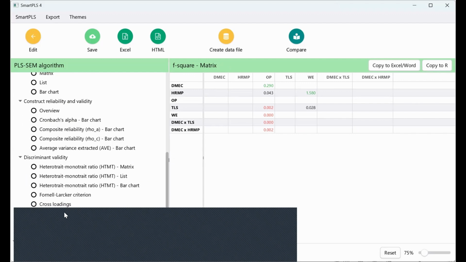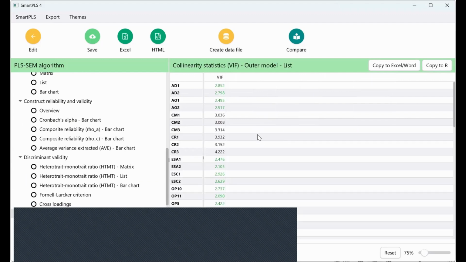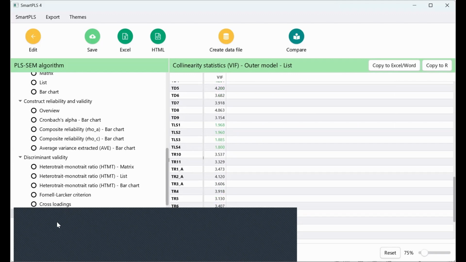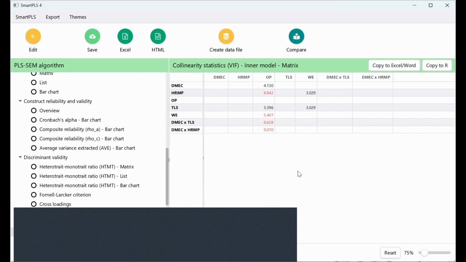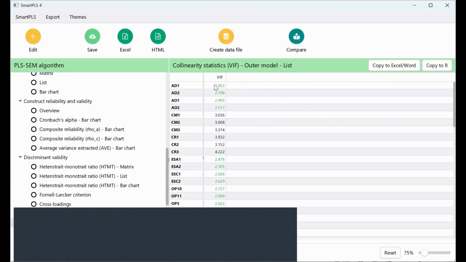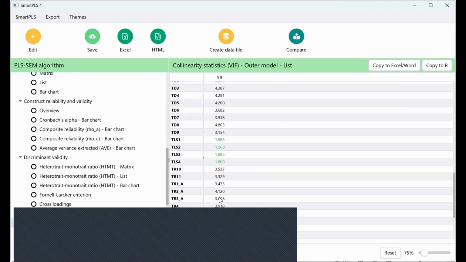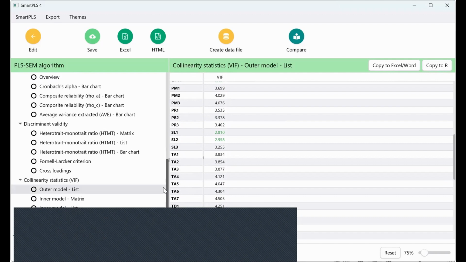And then R square and F square values we have to report. The VIF value, collinearity, also have to report. The VIF value should be less than 5.0. Since our values are less than 5.0, it's green. That means they have no collinearity issue.